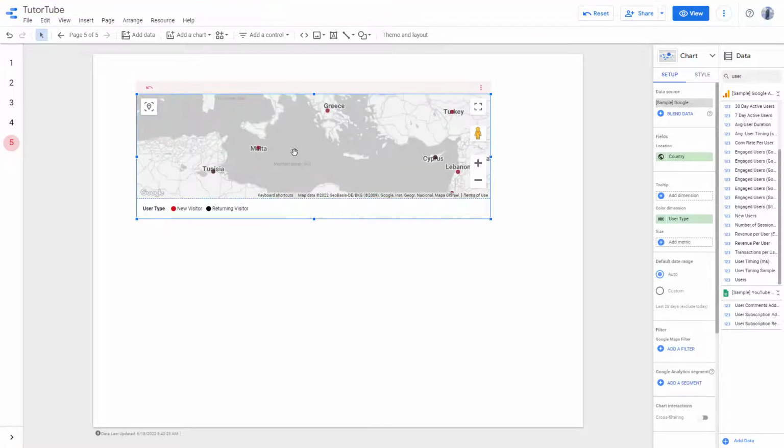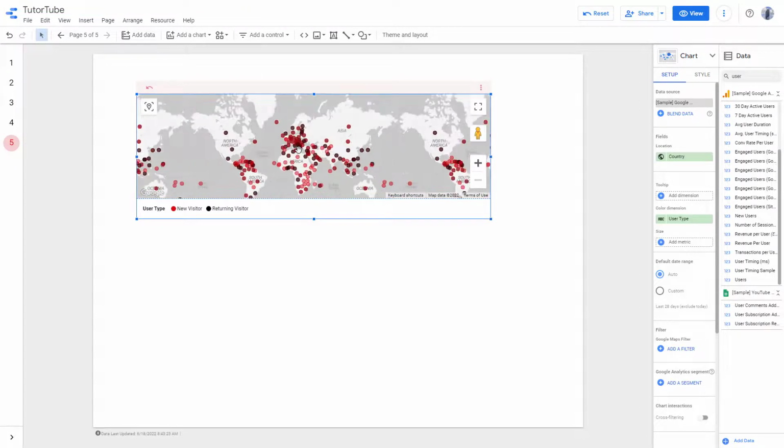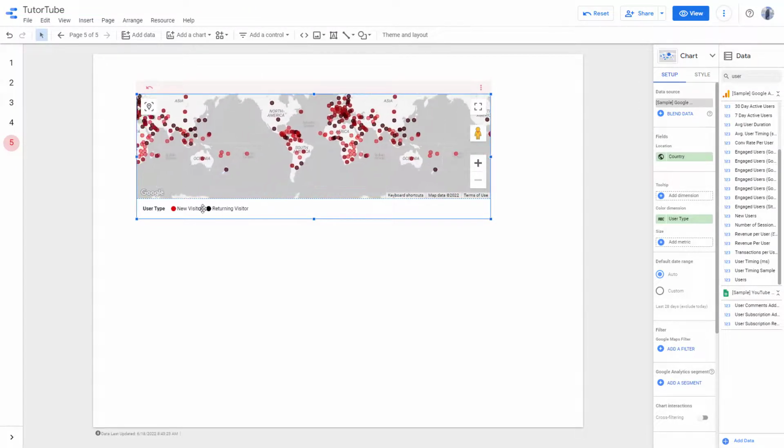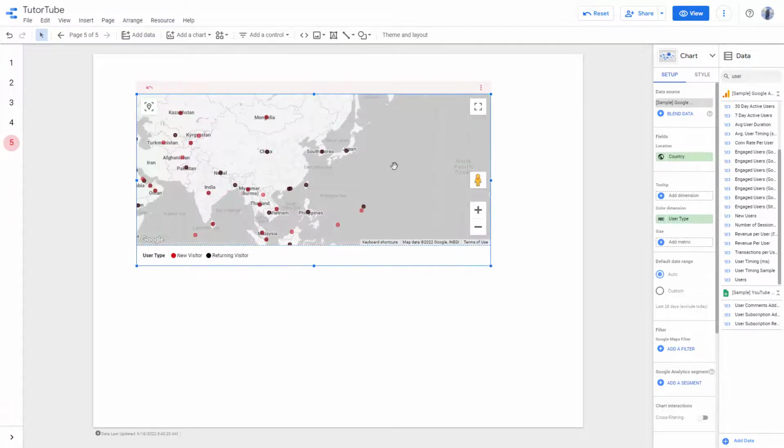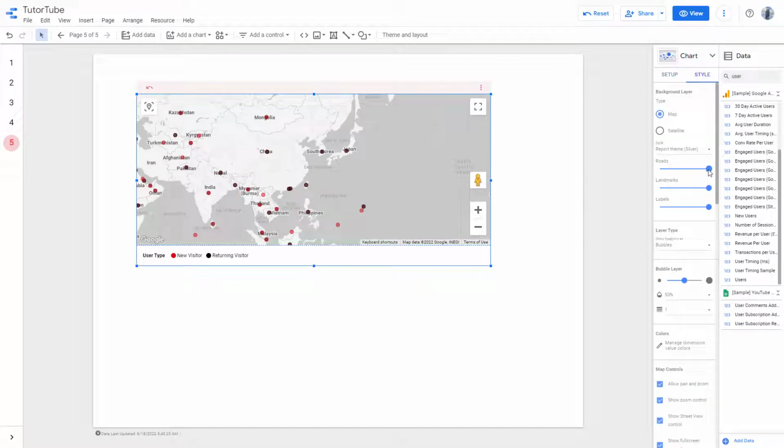Then the map gets updated according to the colors, as you can see. The returning visitors are black, and new users are red, all based on Google Maps. You can also go onto style and change things, like, for example, if you don't want to display the roads and so forth, you can turn that off over here as well.